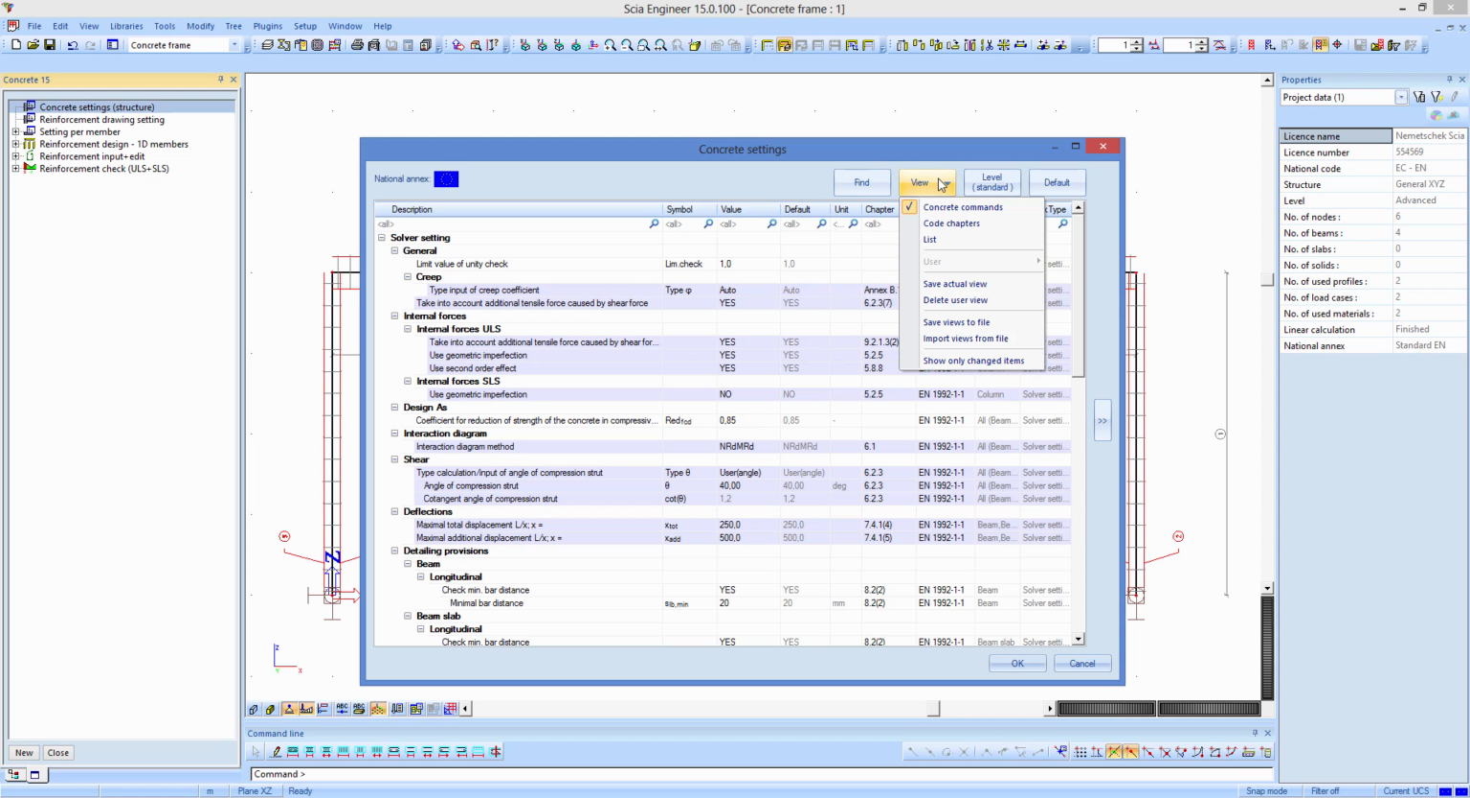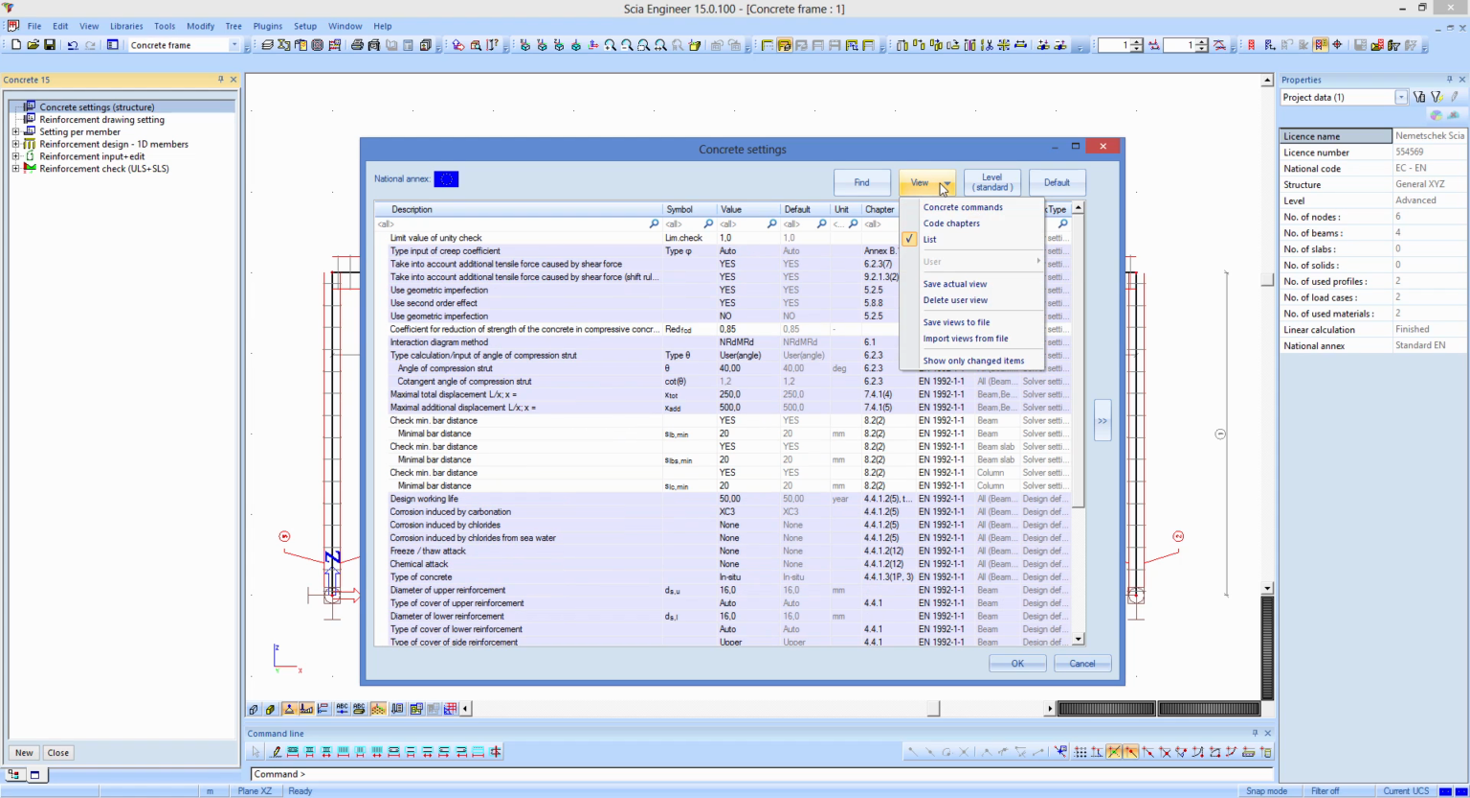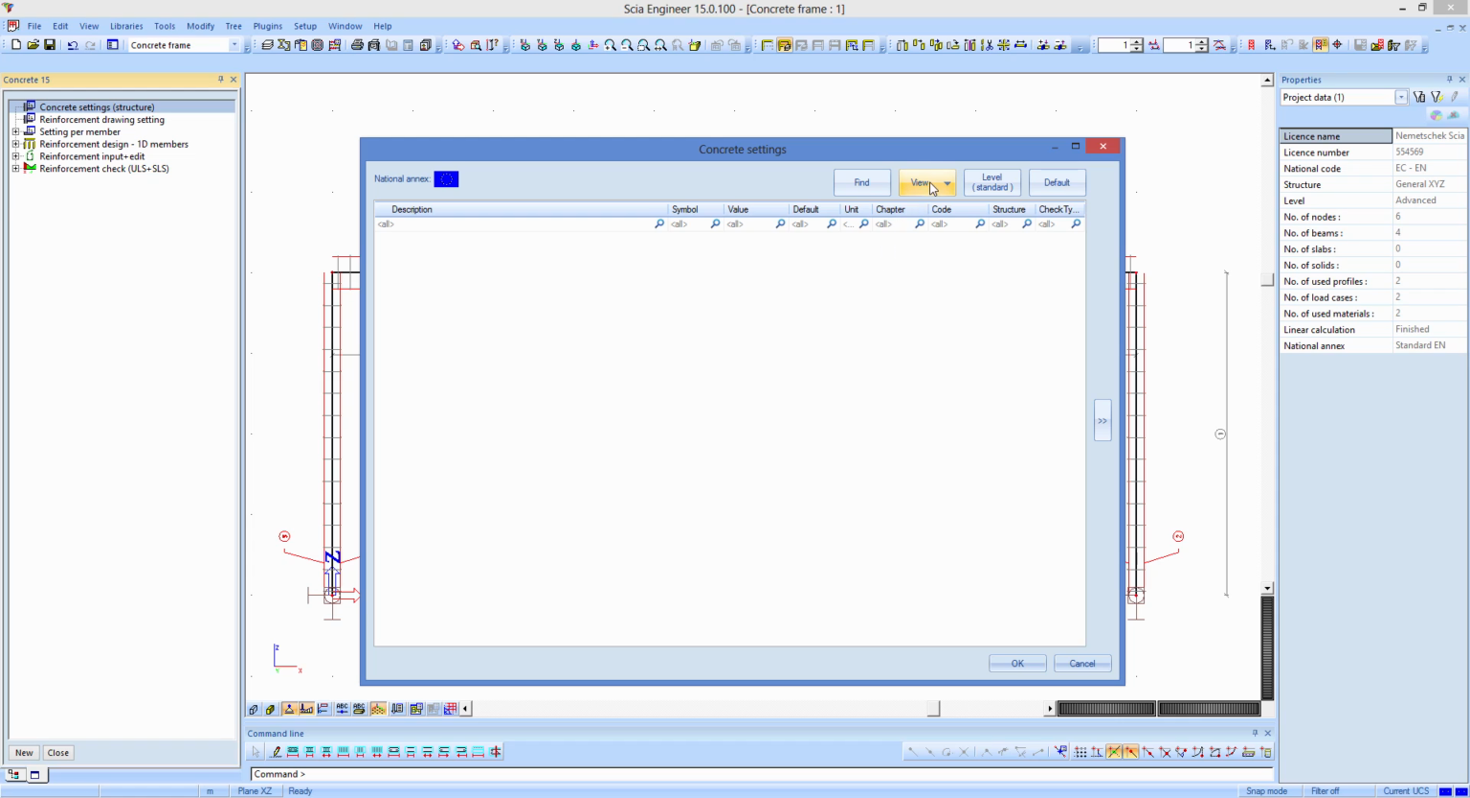Here you can change the view, so here you can see I will only see the code chapters, or I will see it in a sort of list. Or you can also show only changed items. Now I've changed nothing, so this window is empty. When you have changed something, you can also save the view, or you can save it to a file and open the file in another project.